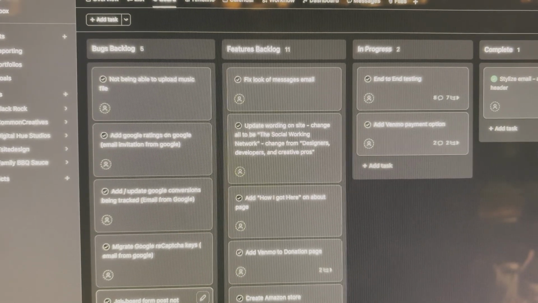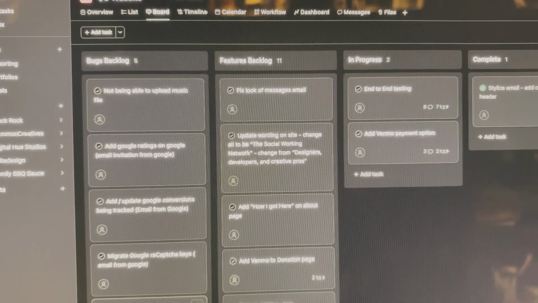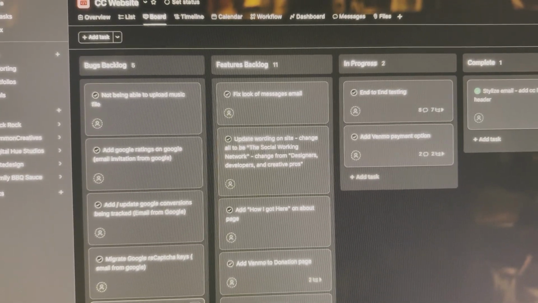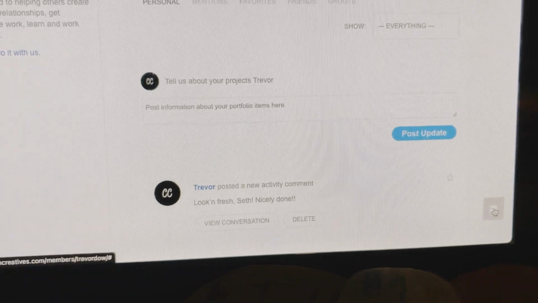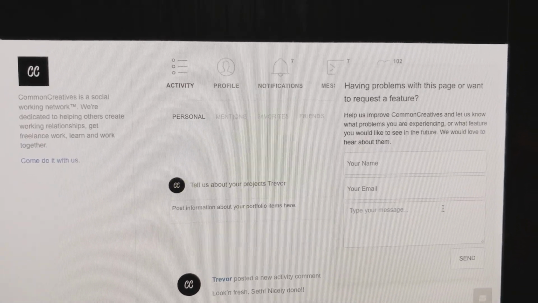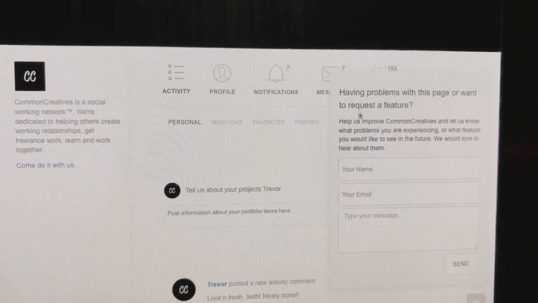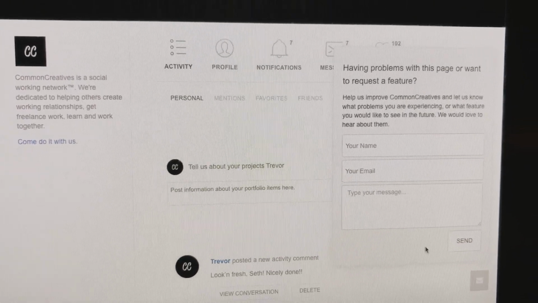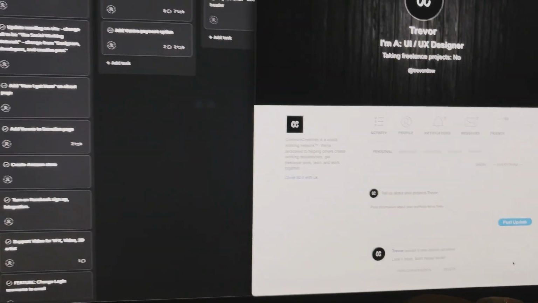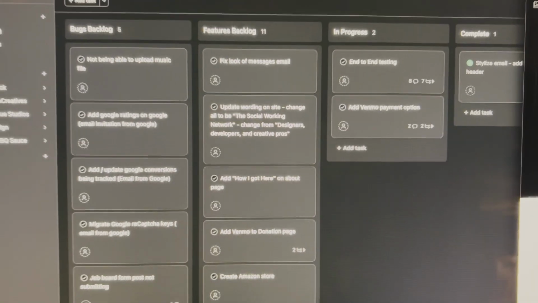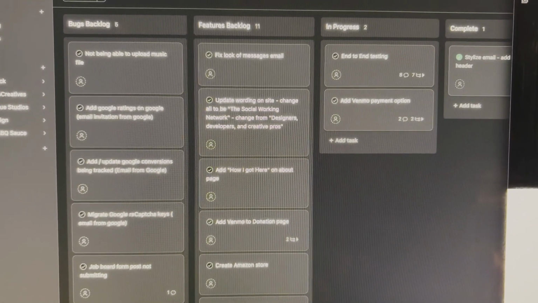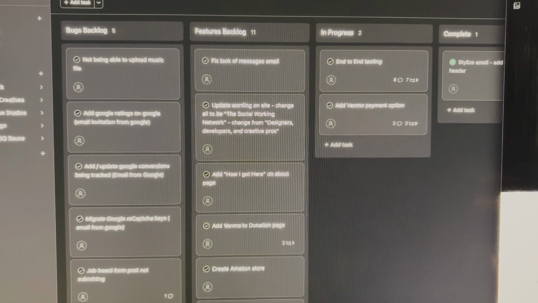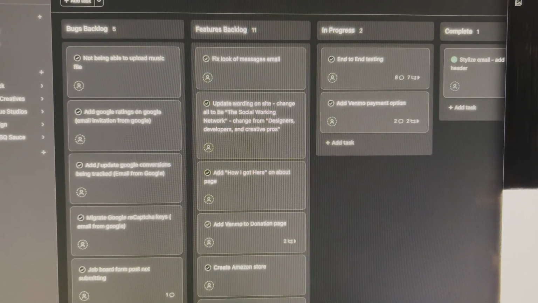If it wasn't you and you do find bugs, let me know. There is a way to do that on the website itself. There is a little messaging option that you can click on to say you're having problems with this page or want to request a feature. Just fill that out and send it in, and I will get that information. Or you can make a comment on any of these videos, and that will also get my attention, and I'll log it as one of these bugs to make this more valuable for you.